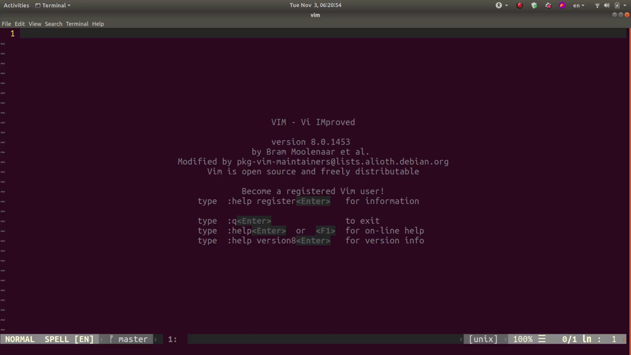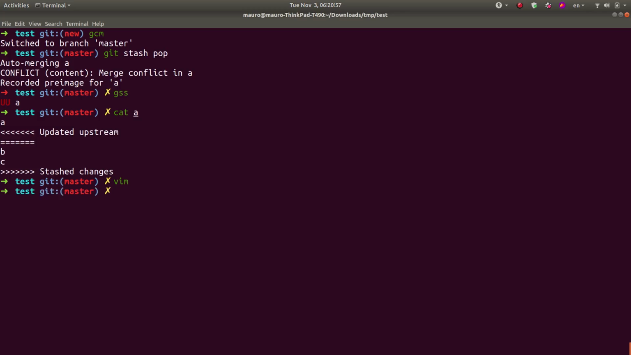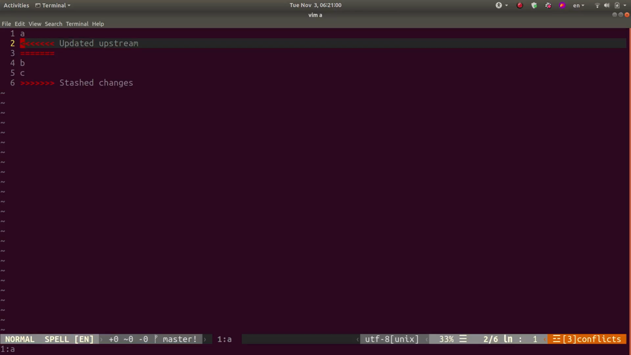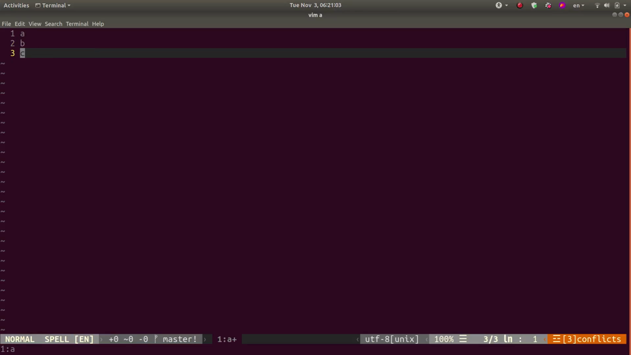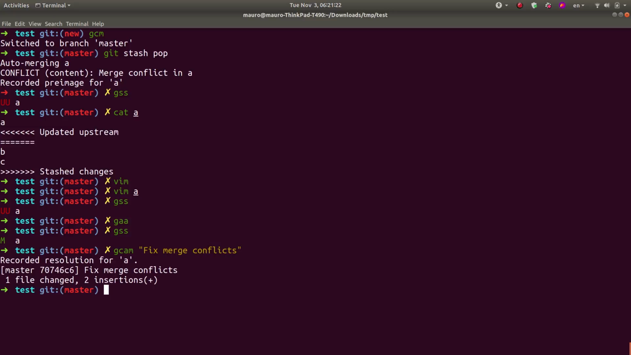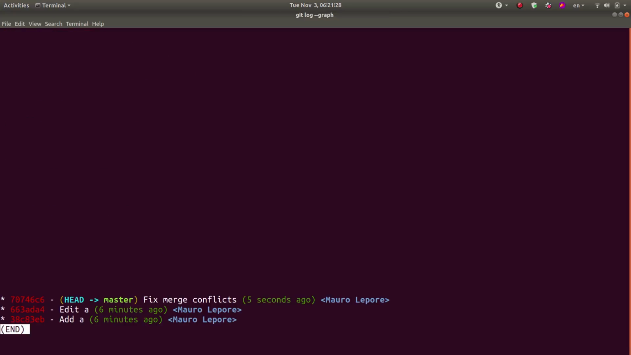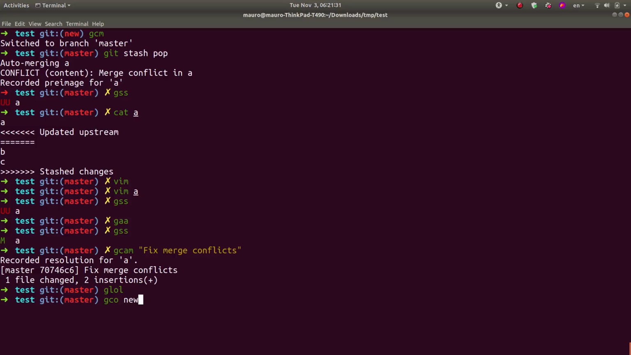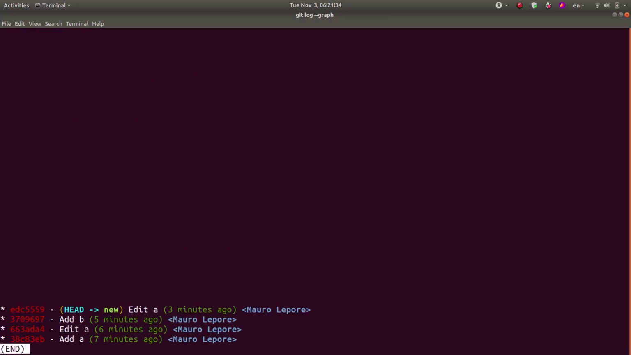In this case, let's solve this merge conflict, say, by actually allowing all the lines. So this is going to be my resolution. Now I can add the file to the staging area and create a commit. So git commit with the message, fix merge conflicts, and clean. So let's do a little log here. Let's check out the new branch and do a little log here too, and there you go.